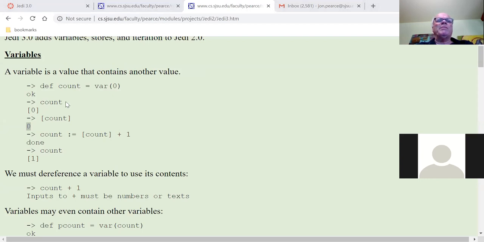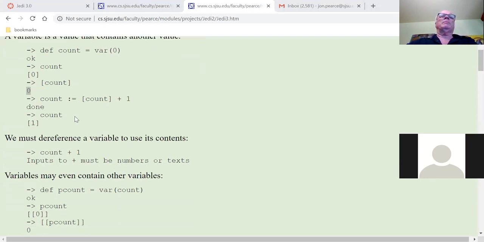Count itself is bound to a variable. And if you want to know the content of count, then you have to explicitly dereference it with these braces. This is an assignment operator. Okay, so it's a new kind of operator that we've added to Jedi 3.